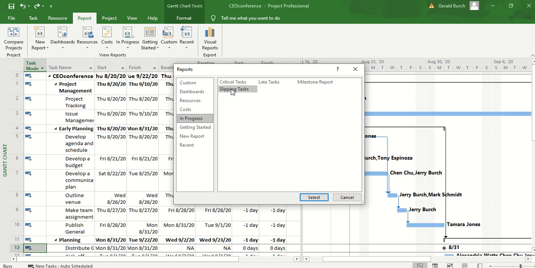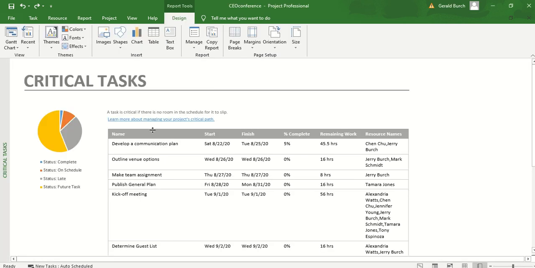One of them is critical tasks. I just double left click on it. Critical tasks are those tasks that have no room to slip, which means that your start date, or the start date rather, is dependent on something else happening. So every one of these tasks has to happen on time, or your overall time that you have set is going to be a problem.